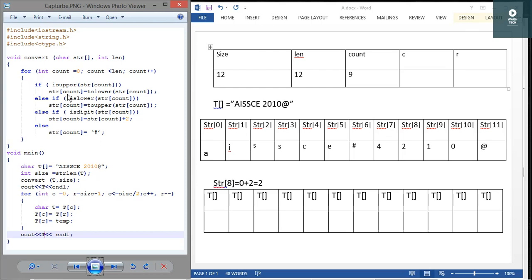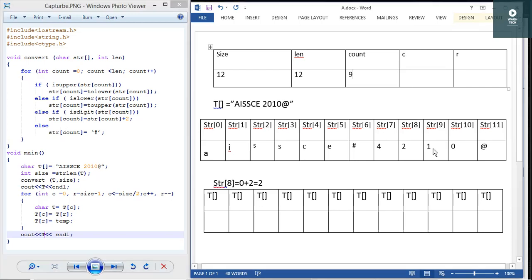Now inside this loop we have again 4 conditions, and we'll check this. In the first one we have str of count is upper str count. Now str of count is nothing but str of 9, that is nothing but 1 here. So the first condition is false, second condition is false, third condition is true, because it is a digit, hence we'll enter inside this if condition.